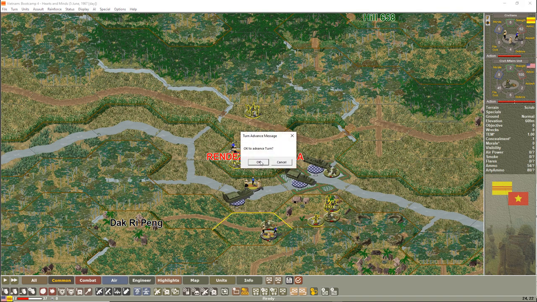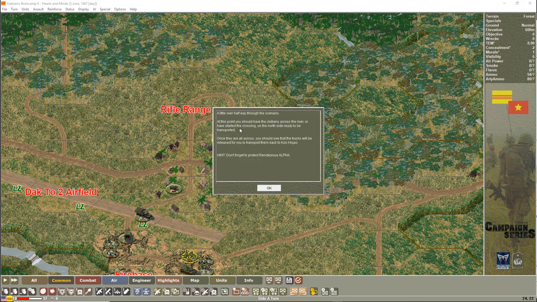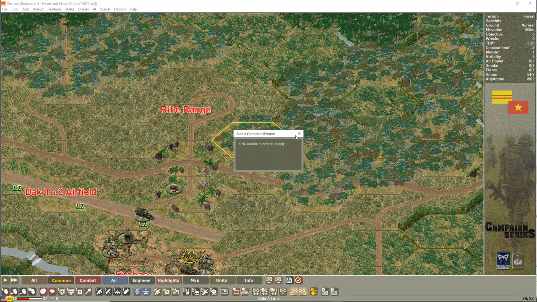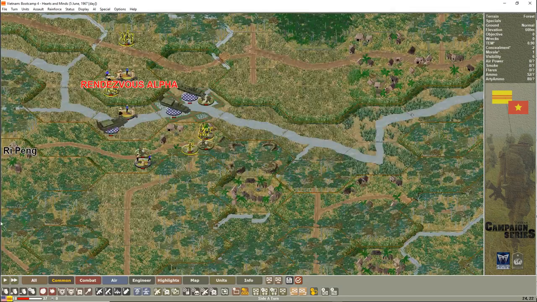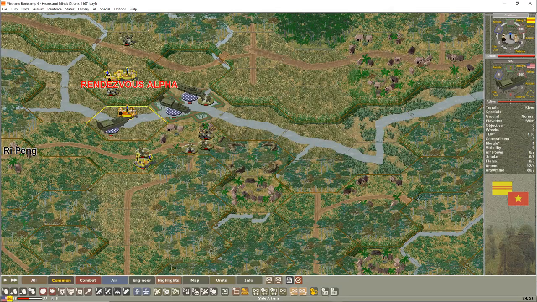So as you can see, it does take some time to get everything across. A little over halfway through the scenario at this point, you should have the civilians across the river or have started the crossing on the north side ready to be transported. Once they are all across, you should see that the trucks will be released to transport them back to Con Hoa. I don't know how you say that. Hoya? Hoyo? I don't know. Okay. So yeah, halfway through the scenario, we're pretty much where we need to be, almost.